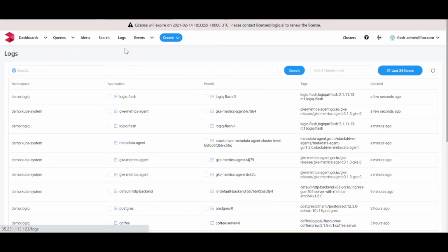When you click on Logs, you'll see that all of your application logs are listed and categorized based on namespace, application, ProcessID, tags, and when they were last updated. By default, logs are sorted by the time they were ingested, with the most recent log appearing on the top.